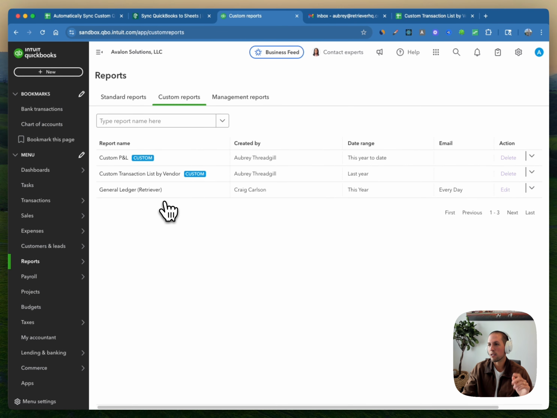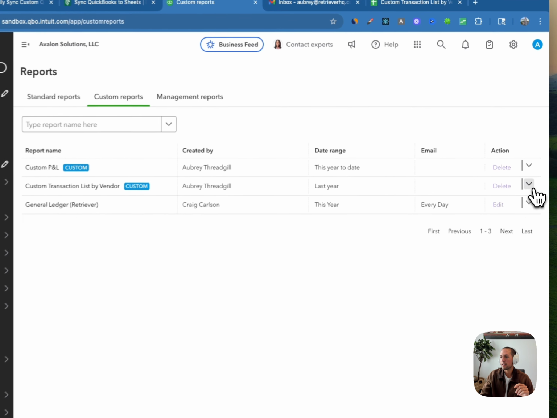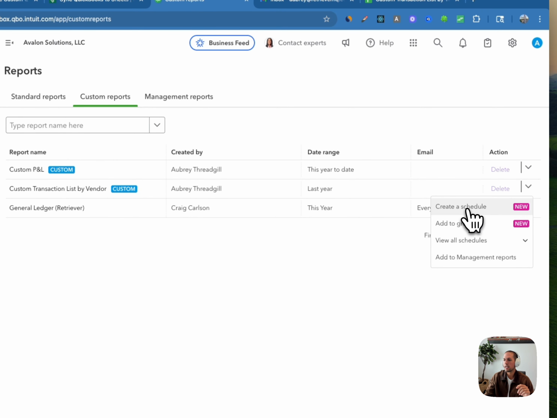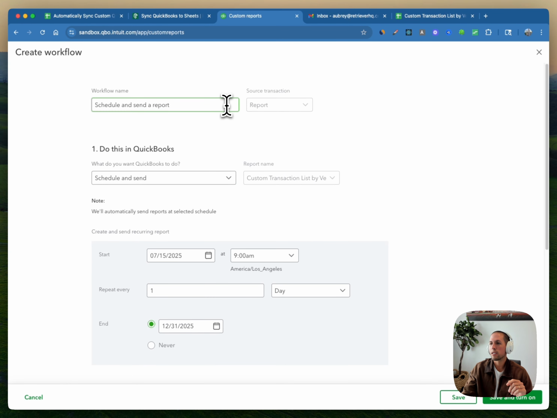Now here are some sample custom reports I've created, and I'm going to go through the two types. One is the newer QuickBooks report, and the second is the legacy QuickBooks Custom Report. So for these newer ones, I'm going to choose this custom transaction list by vendor report I've made, and I'm going to select the drop down and create a schedule. This opens up our workflow, which is going to allow Intuit or QuickBooks to email us the report details, which Retriever then takes and puts into the Google Sheet.